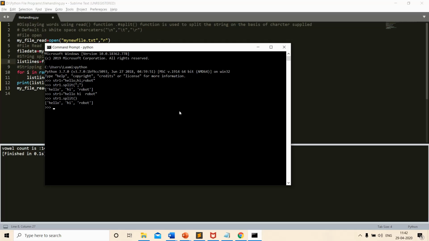Now I will explain another function, which is strip. Strip will remove the characters which are mentioned inside the strip parentheses. So let's see how strip performs. I have a string here, hello, this is a test class, and I have some stars over here. Now my intention is to remove the star which is at the end of the string.